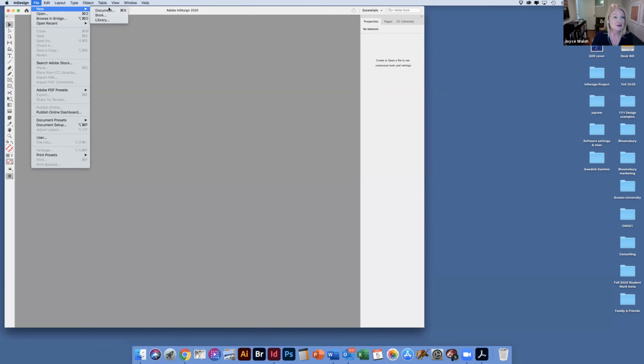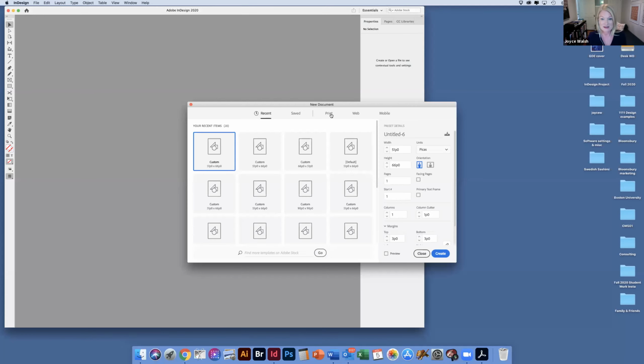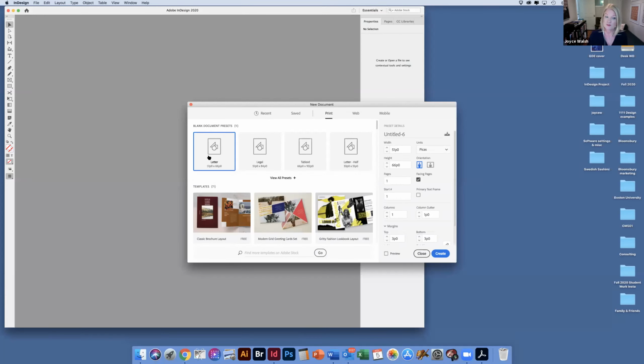Okay, so let's start a new document. In the new document window, we'll stick with our print letter default size, and I will use inches, but you can certainly use centimeters if you prefer. I will turn off facing pages. We're doing a one page, one column advertising design.